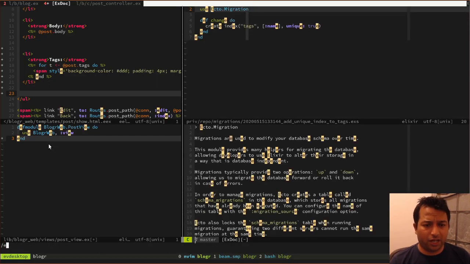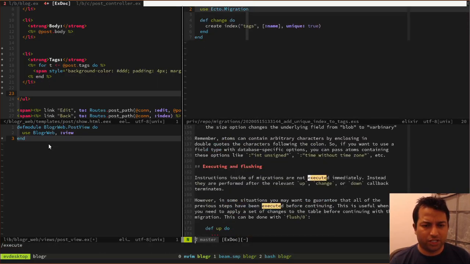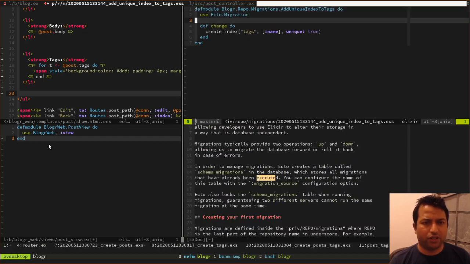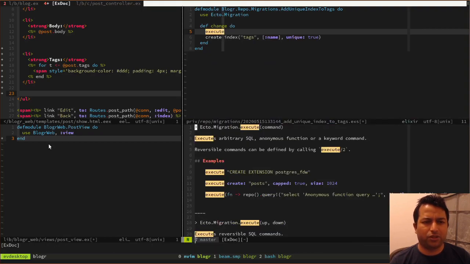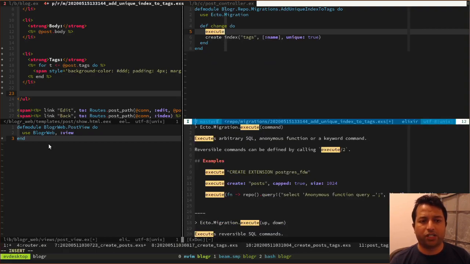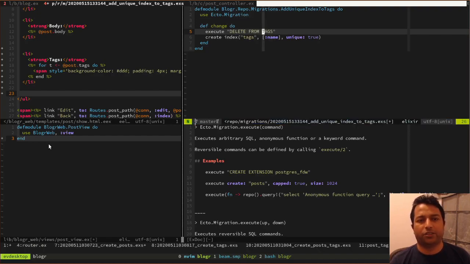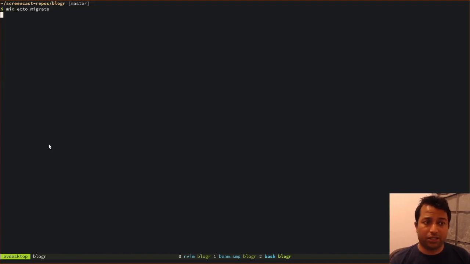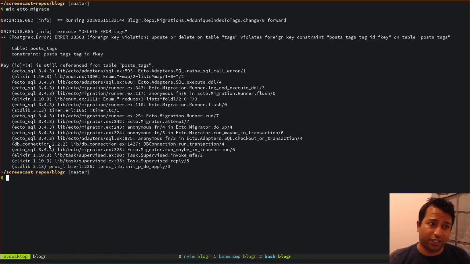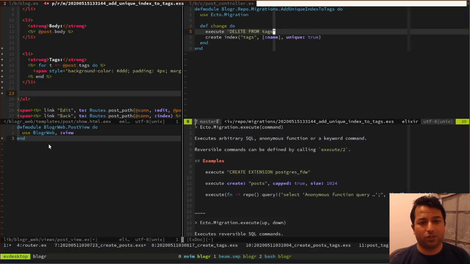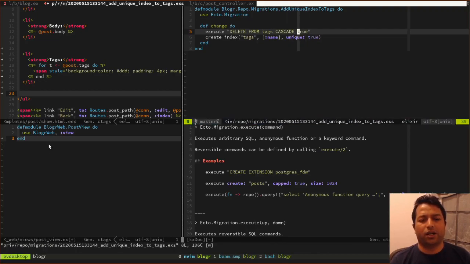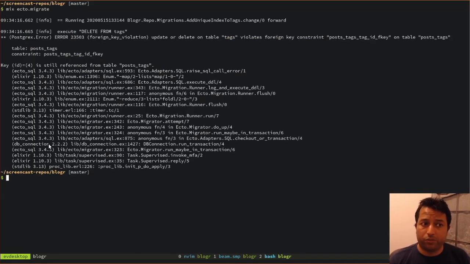So let's see, execute SQL. Execute is a function. It should be a function. So execute is a function which takes a SQL query, right? So what we want to do is delete all the tags, right? So if you delete all the tags, now that's gonna cause issues. Let's see. So delete from tags, right? If you delete all the tags, that's going to cause issues because we have foreign keys on posts tags. So what we'll do is we'll set this cascade as true so that it deletes those records in posts tags too.